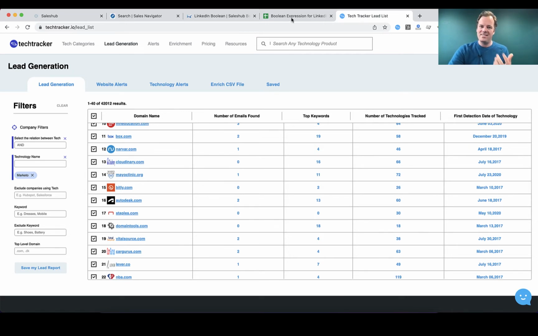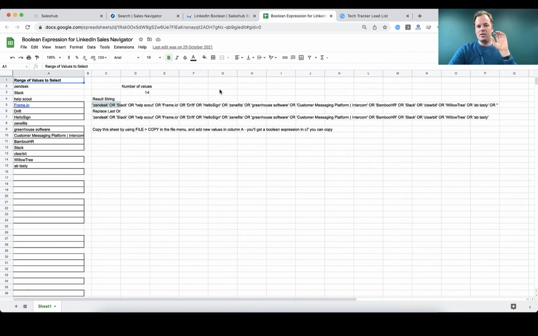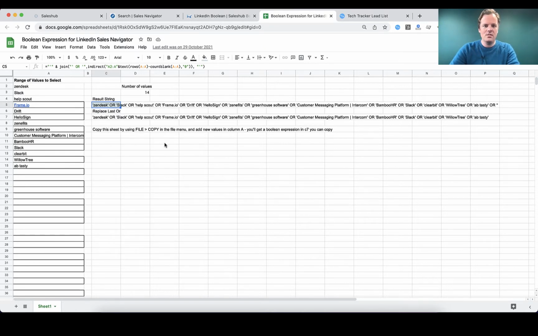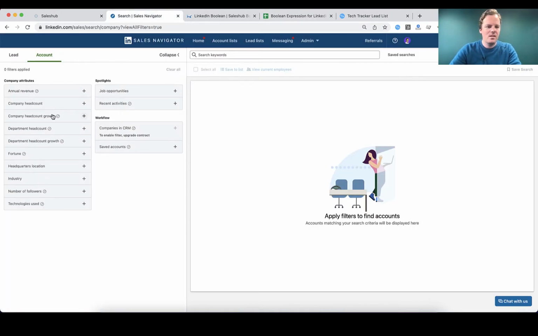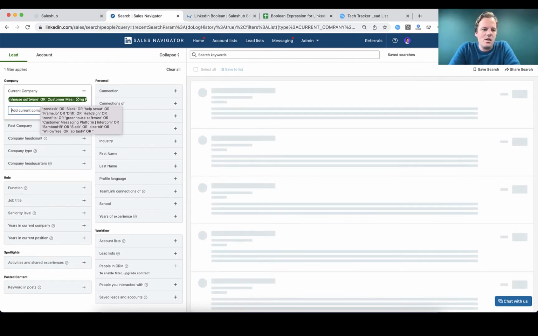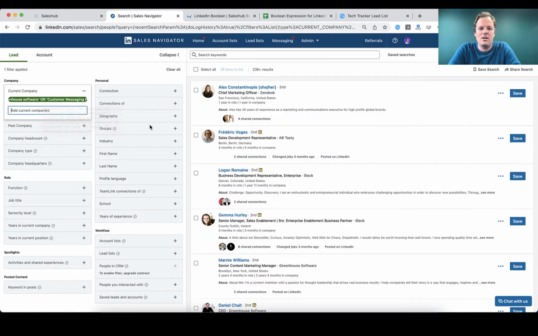Once I get a CSV file, I can take about 50 companies at a time, entering them into SalesHub's Boolean sheet here. You can just copy-paste down the row, and it's going to make what we call a Boolean search. So we copy the values, and we go back into Sales Navigator and say companies. Now we're going by a set of company names. I could go by leads, current company, and type them in here. So now I'm typing in all these companies, and it will show the employees of those companies that are using, in this example, let's say Marketo.